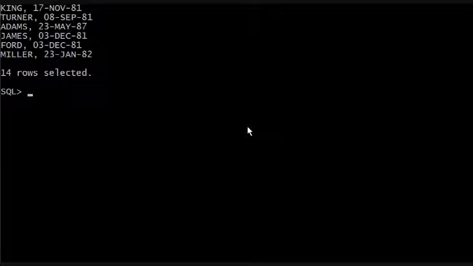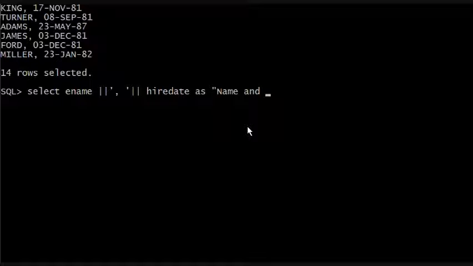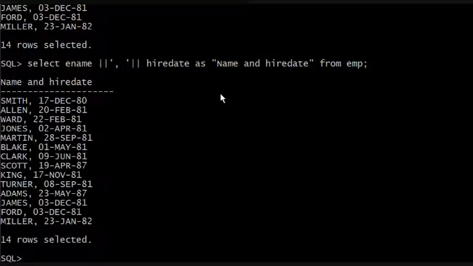And let's just give it an alias. Select ename, double pipe, quote, comma, space, quote, and close it with the double pipe. Hire date. And we'll just say as name and hire date from EMP. And because the alias is more than one word, I put it in double quotes. Remember, these are single quotes, but this has to be in double quotes.